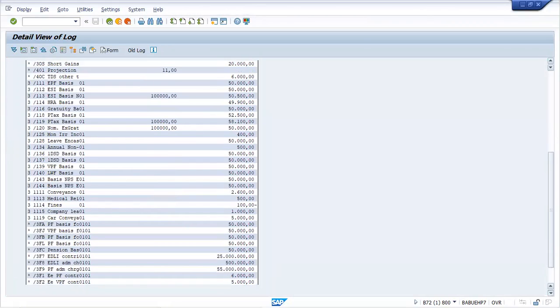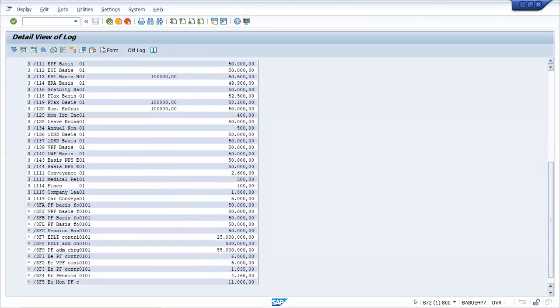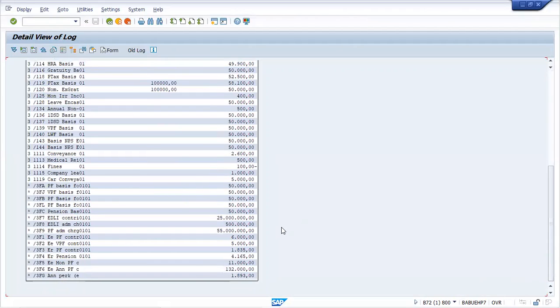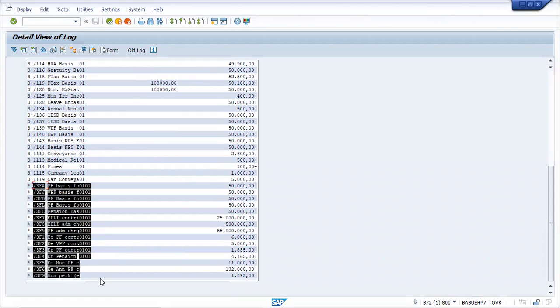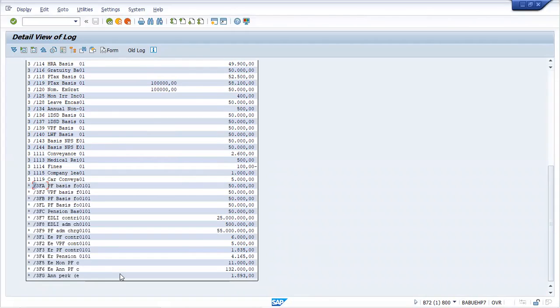It should be /3F series. Yes, sir. So you can see the entire series, which is starting with /3F. Starting with /3FA. So these are the series for your provident fund.